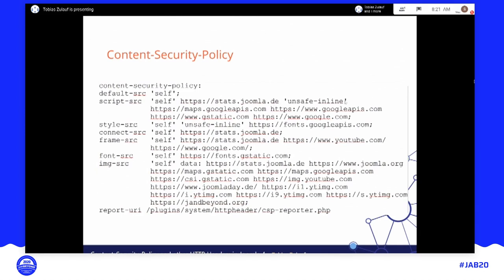Then we have unsafe inline right now. That's basically allowing inline JavaScript in this case, because Joomla 3.9 or 3, that we still use in some cases. And then we have Google Maps on our site, Google APIs, Google Geostatic, and Google.com for reCAPTCHA. Then we have style source. There we also have unsafe inline right now.